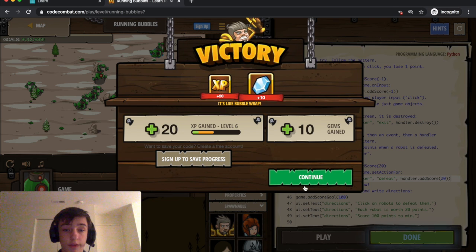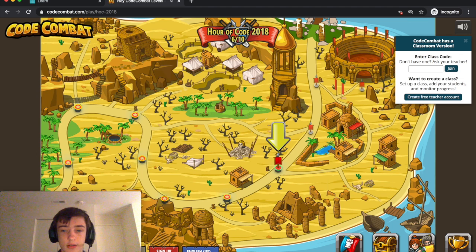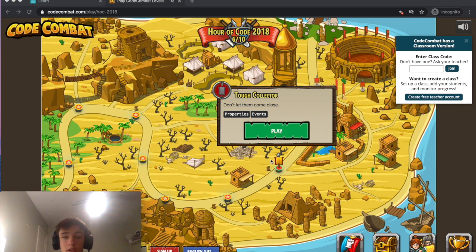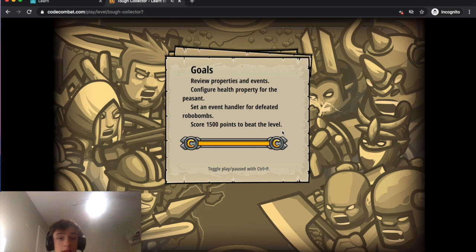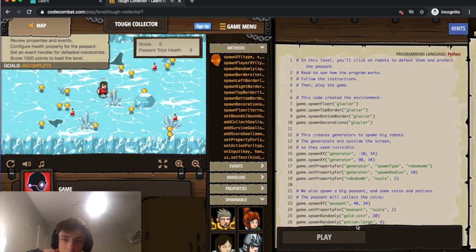So that's that for that game, and you just hit continue, and on to level 7. Level 7 is right here. It's titled Tough Collector, and just as always, hit play and then wait for it to load. This level is more of a review. I don't think we learn anything new. It just kind of goes over and sums up what we learned. So just hit start level. We'll hop right into it.